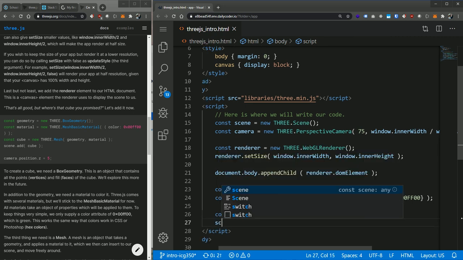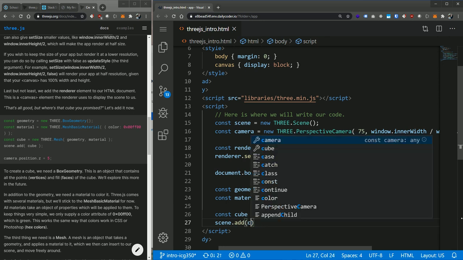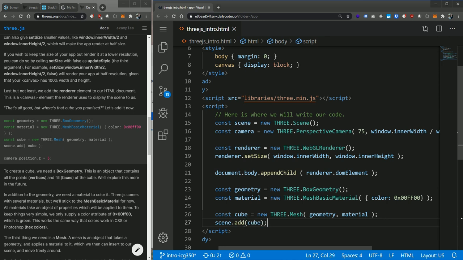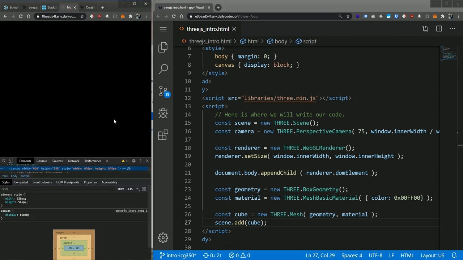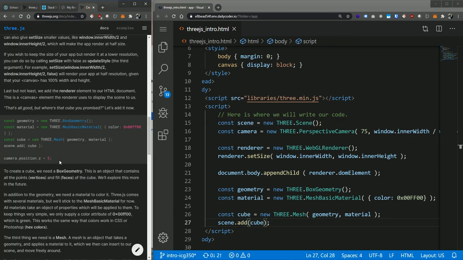So let's go ahead and say scene.add. I'm going to go ahead and add that cube. Boom. Now, we should see something at this point, I believe. You know what? We probably won't because we're not actually rendering it yet. So now the scene has the cube in its scene graph. We added it to it, but let's continue to go down this.